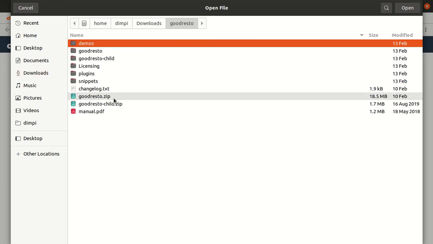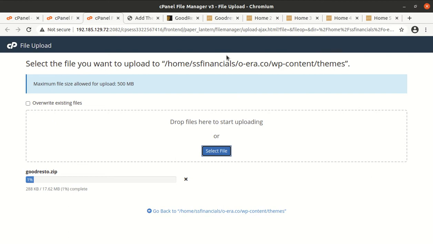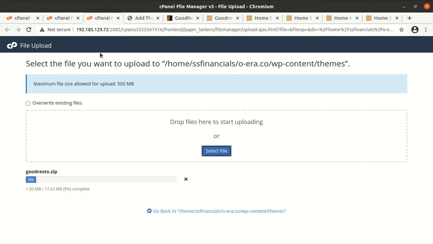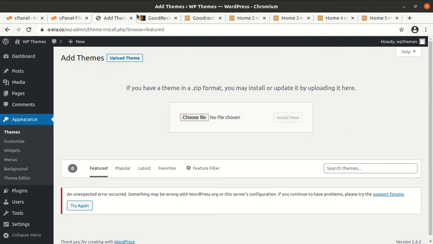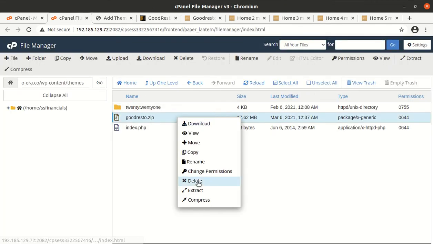It will save some time. However, both activities are the same, so don't get confused. You can upload the theme either from the WordPress panel or directly on your server. I have chosen to upload at the server, and the theme file size is 17.62 MB. It is a moderate size, and it can be referred to as a lightweight theme. Once the progress bar turns green with 100%, we can go back and extract the uploaded file.